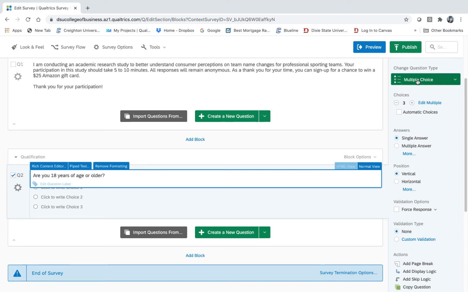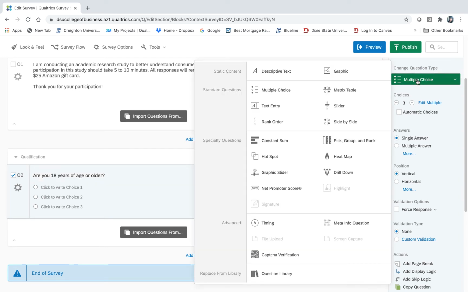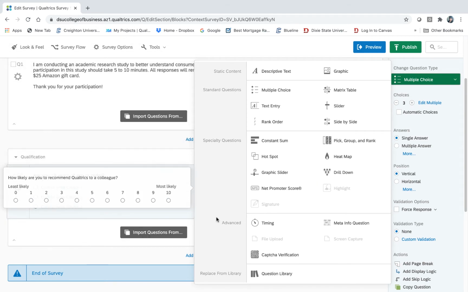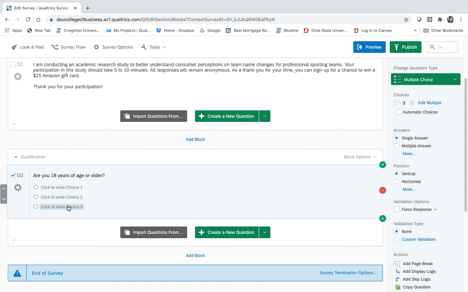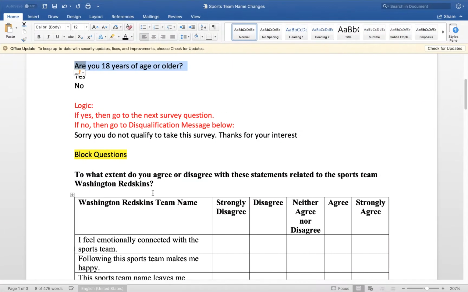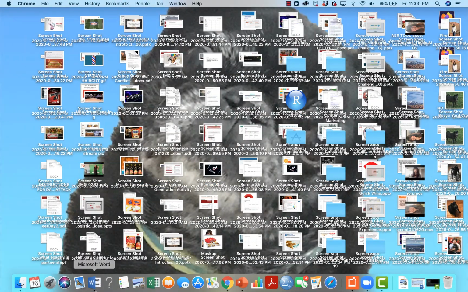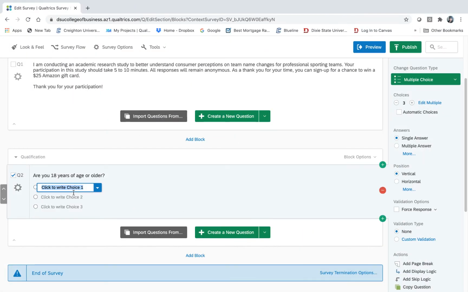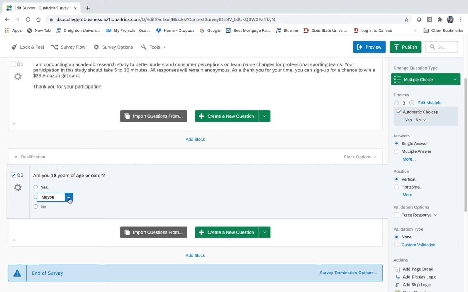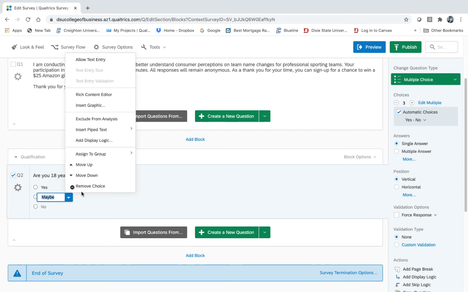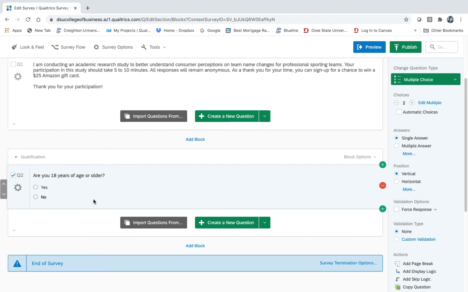Now, because I have selected a multiple choice question, Qualtrics is automatically going to come up with some options for me. They've noticed that I want to do a multiple choice question. They're smart enough to figure that out. So I am going to type in or paste in my answer choices. So I have either yes, I'm 18 years or older, or no. Look at that, it populated. I'm going to remove the maybe choice. I don't want that.